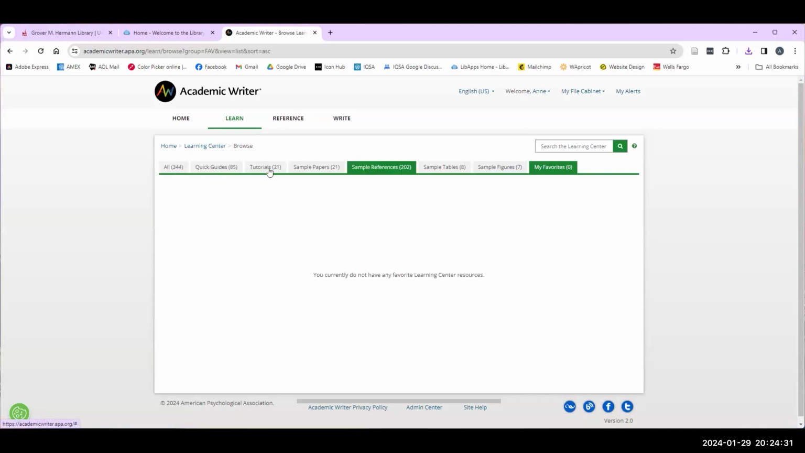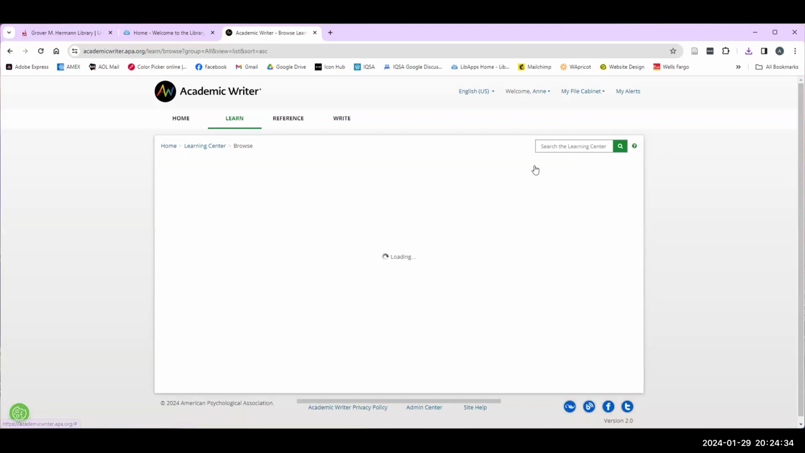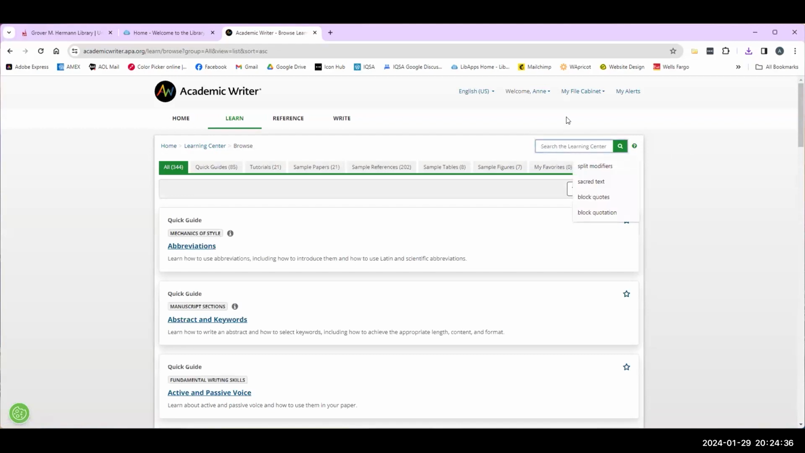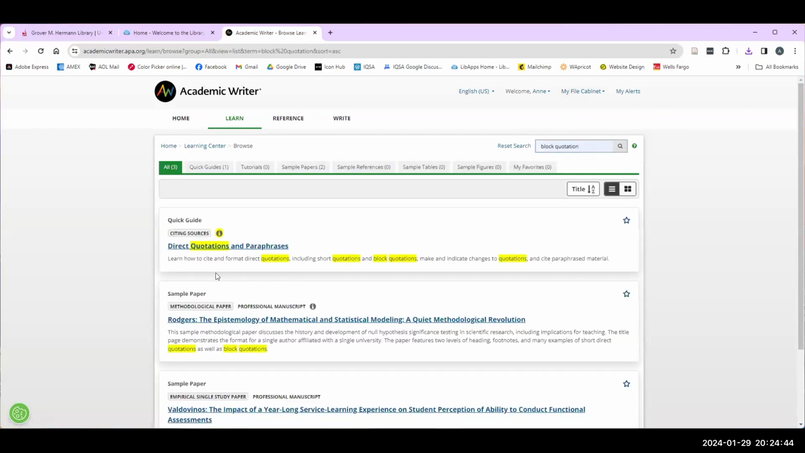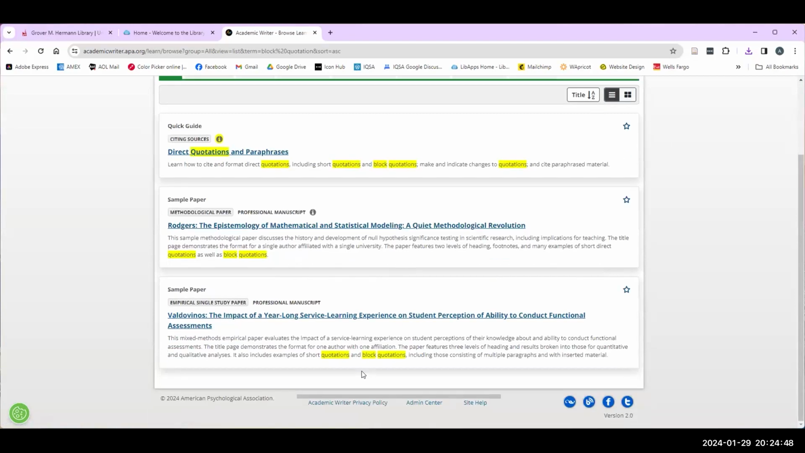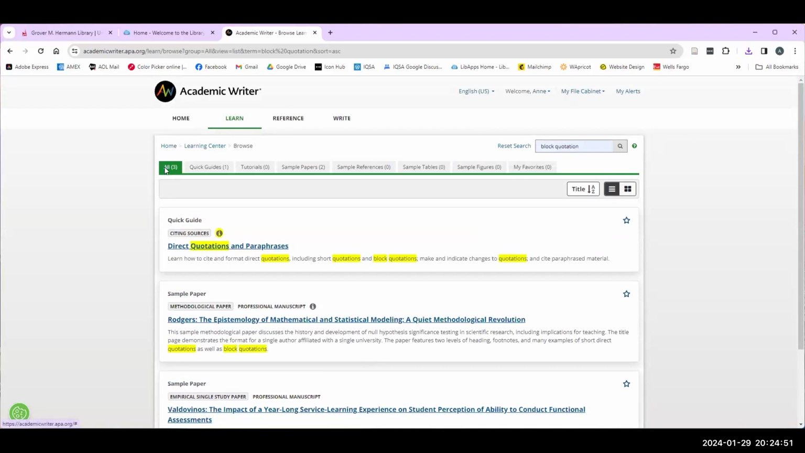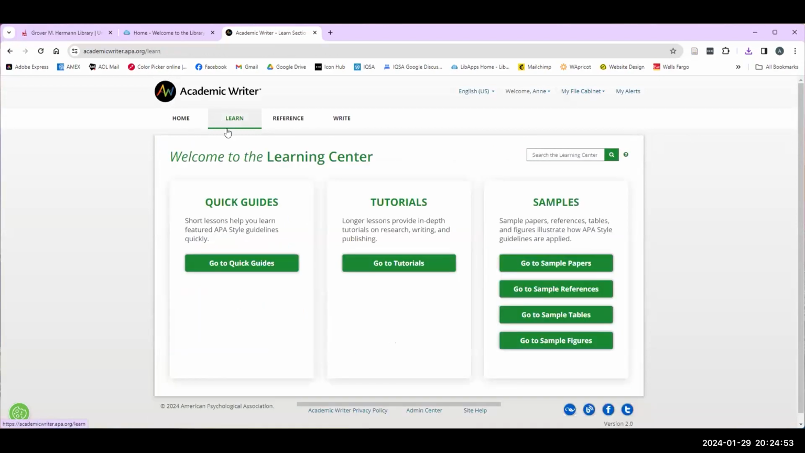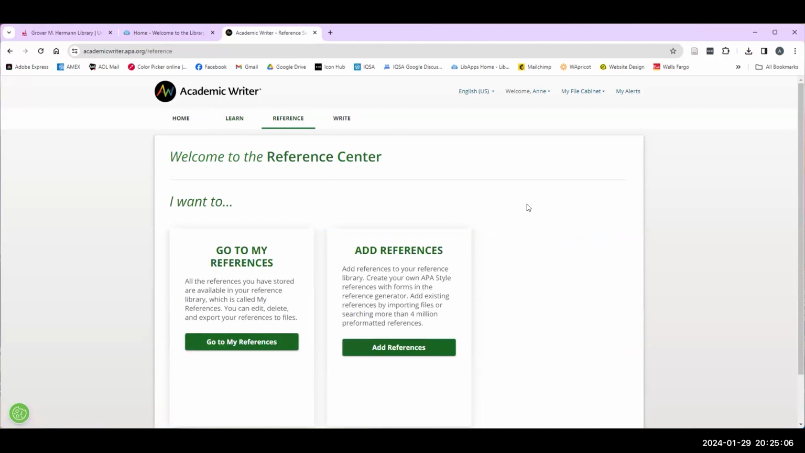But that's the Learning Center. So please do take advantage of that. If you're trying to look up something like, what do I do with a block quotation? And search, you're gonna find things in the quick guide, things in sample papers, etc. So take advantage of that Learn tab. It's fantastic. You won't find things like that in Zotero or EndNote because this is more of an APA whole writing center. So now we're going to move on to the Reference Center.